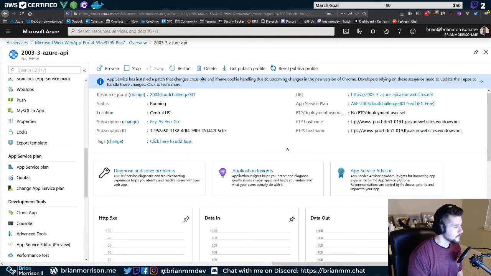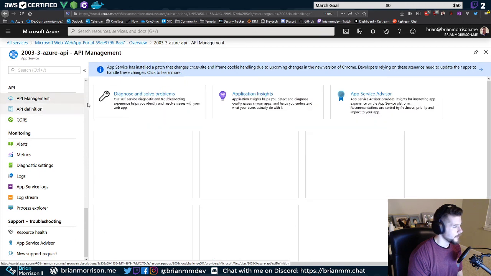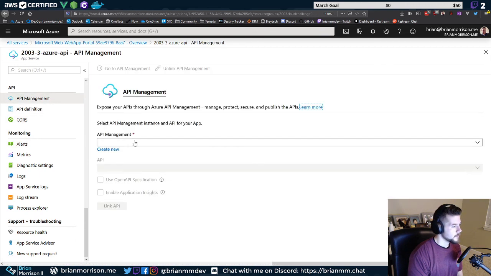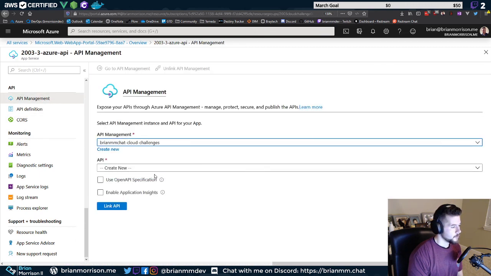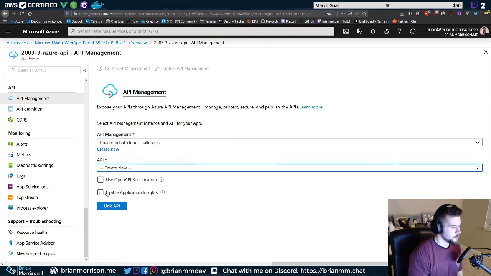All right, so I saw it in here. API management. API management, cloud challenges, create new API. This is cool, you can publish it directly in here. This is awesome. Use OpenAPI specifications.